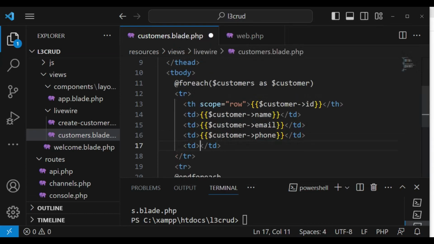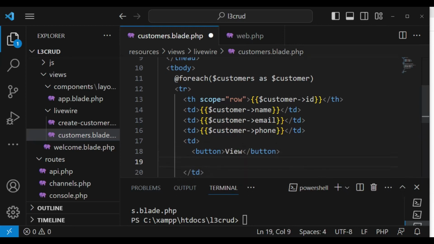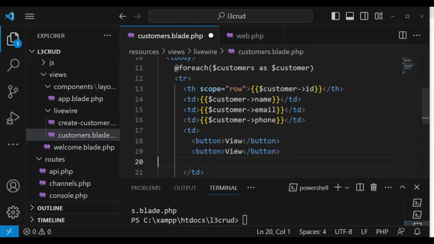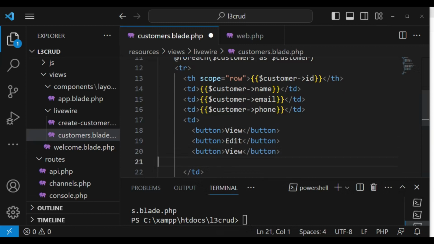And here, I want us to have several buttons. The first one we are going to call view. Of course, the others can just be copied and pasted. We want to have edit. Lastly, we want to have delete.